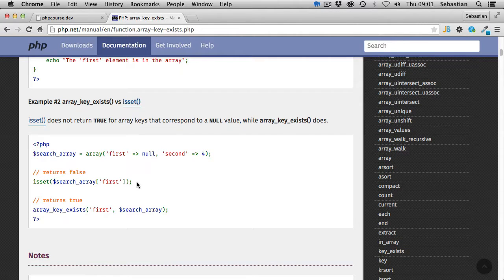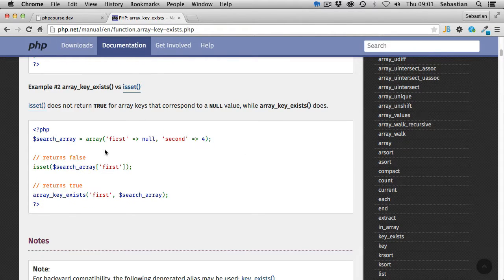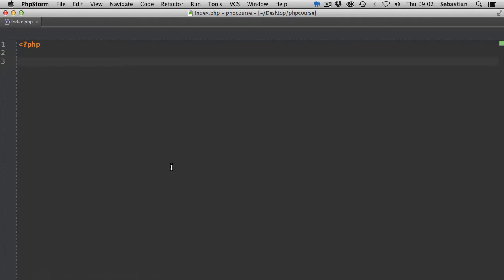In other words, if we have null value associated with any index, isset will basically return false, while array key exists will return true. So this is the main difference between the two functions. And obviously, again, we have another example here, which does exactly this and tells you that it returns false when we're calling this specific index on isset, and array key exists returns true for the same one. Okay, let's go to the editor and do a few exercises.